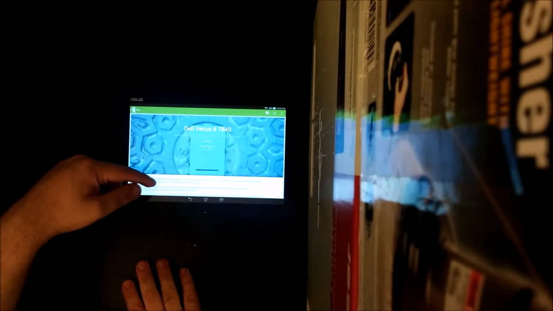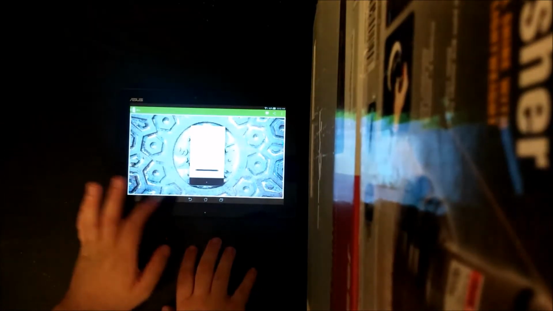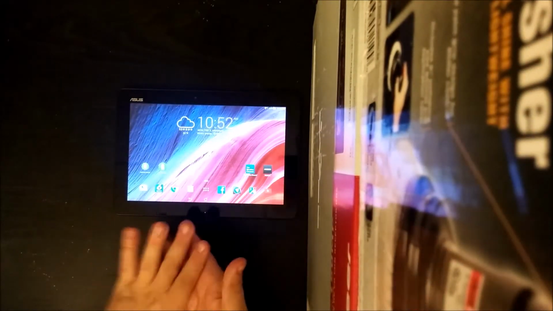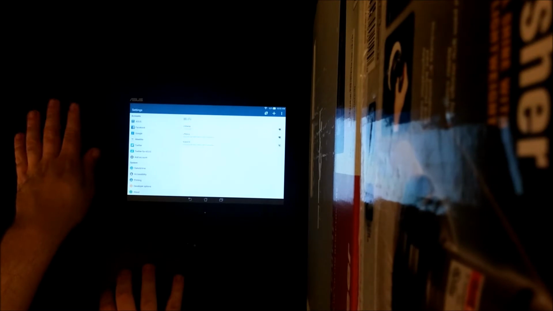Some do take a little while. If it's a big, full review like this, it'll take a few seconds, but yes, it is very nice. I know I keep saying it's very nice, but it is. It's a nice tablet. You've got your standard buttons. This has ASUS's Zen UI. So it's not stock Android, but it's not a heavy UI.